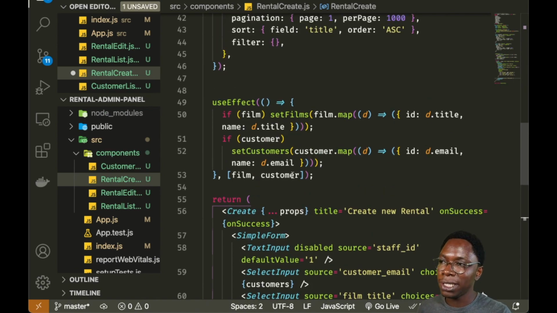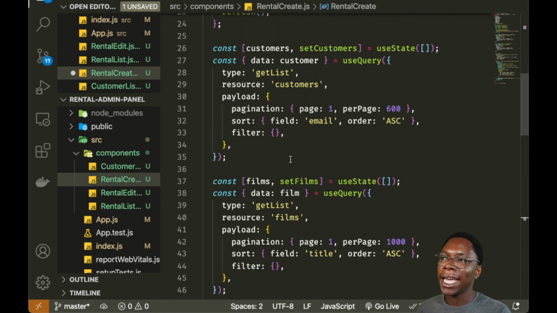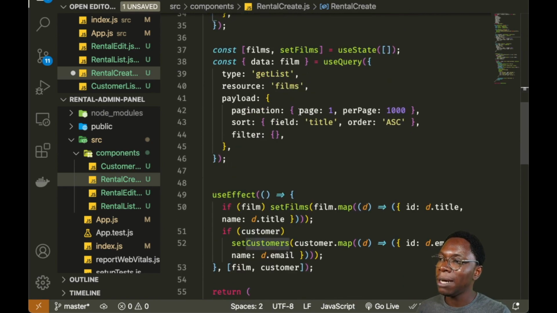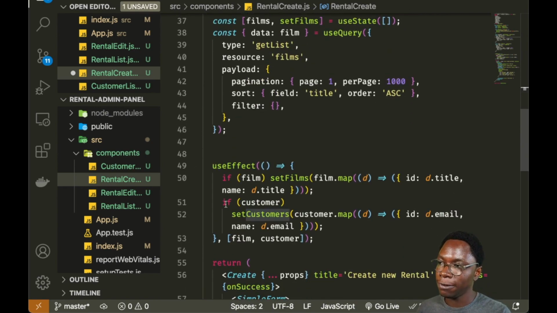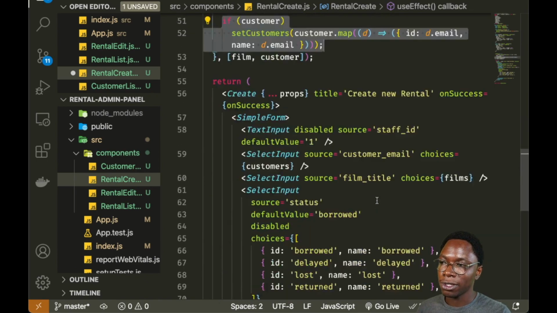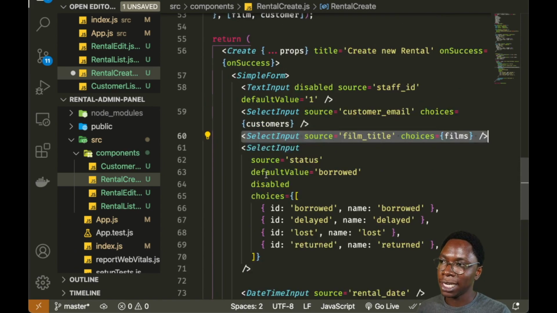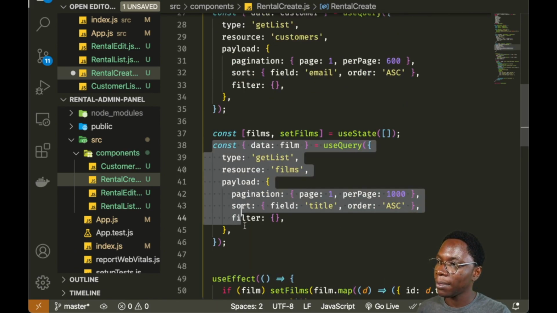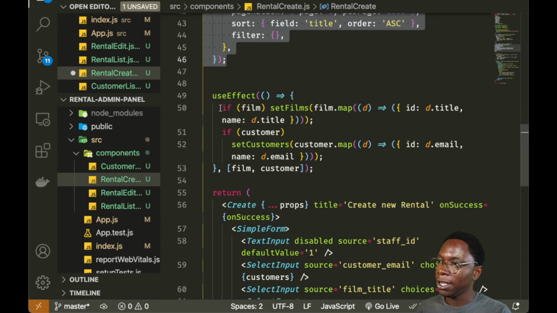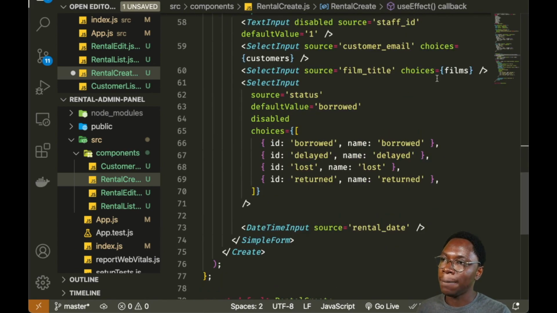The reason why we have a little bit more code here is because I am creating a list of customers and a list of films using the useQuery hook. For example, in this query, I'm getting a list of customers, and when that list has been fetched from the API, I'm creating an array of customer IDs, and then I am passing it into the select input for customers. I'm doing exactly the same thing for the films select input. I'm making a request here, and when that is gotten, I am creating a list of film titles and passing it as the choices array to the select inputs we have here.